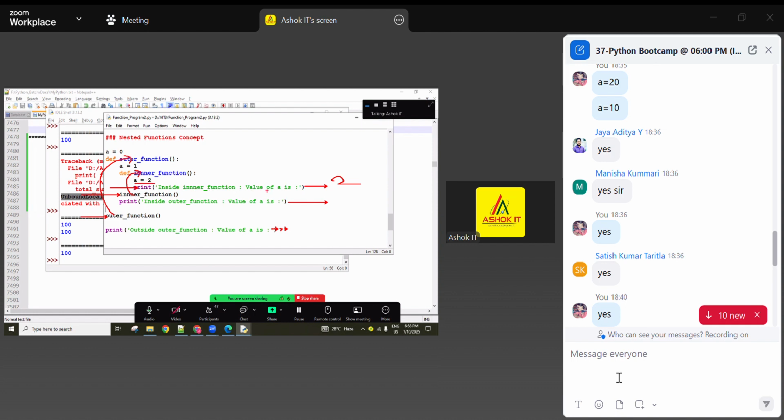Why? Because it was created inside the inner function, and inside the inner function only I'm calling a. So in local, this is the local variable. If the variable is available inside the function, only that is printed. The local variable is printing. After completing that, the cursor comes here, and the next execution statement is this one. Now inside the outer function, what is the value of a? Here this one is completed right now, this scope is completed.